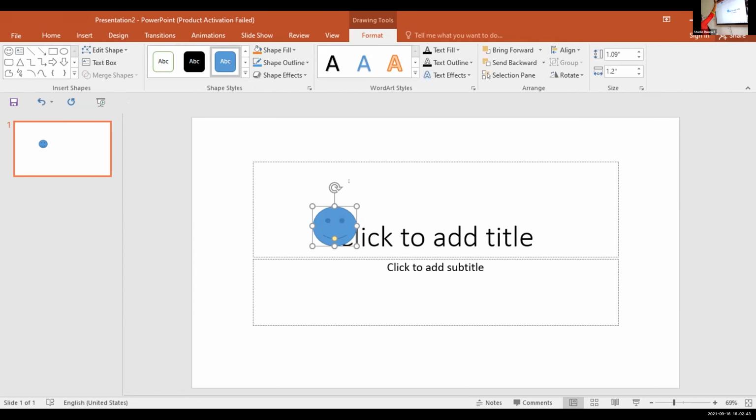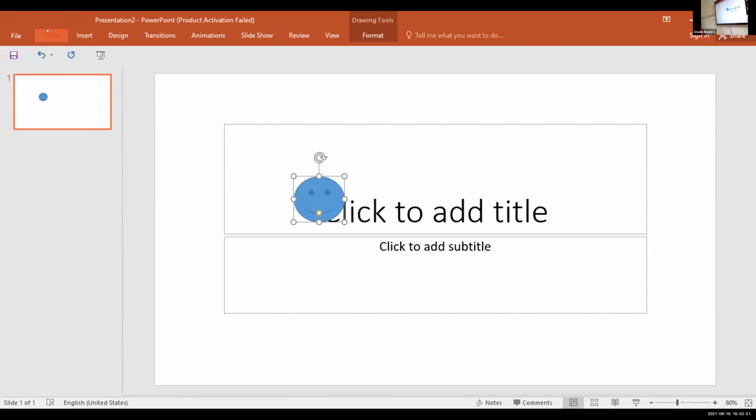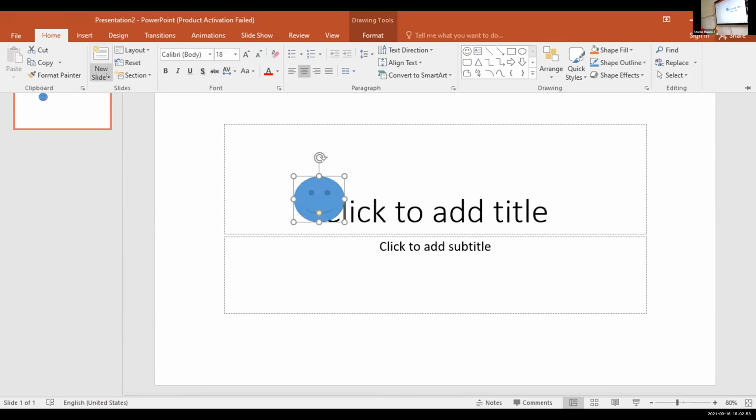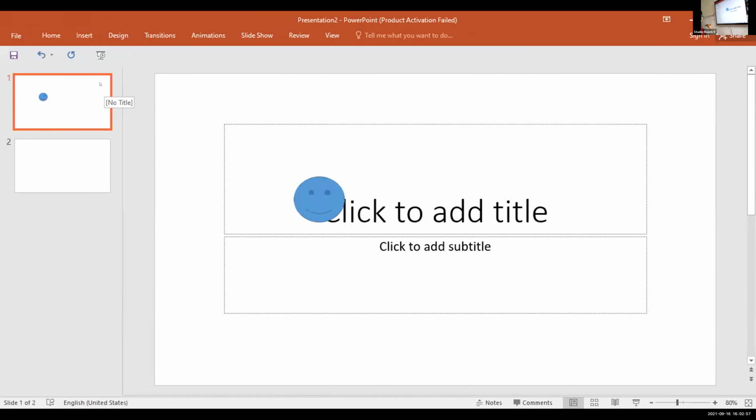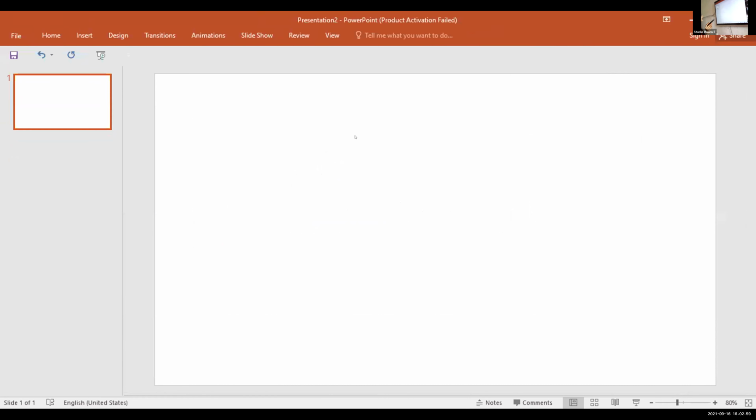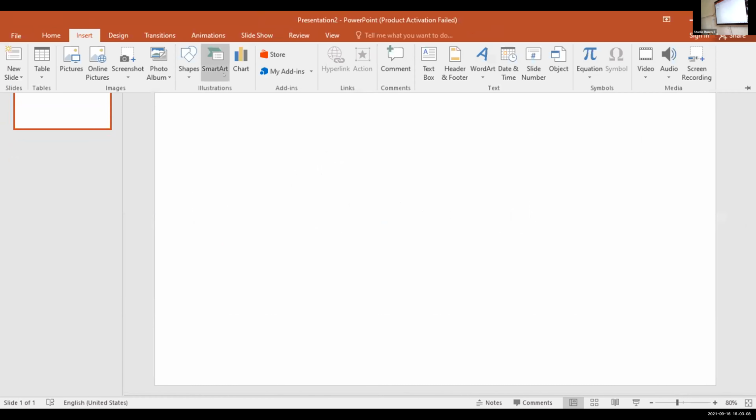Okay, Riza, you do one thing. You just take a blank slide. Now choose the second slide. Riza, you just fill this slide with many shapes that you like. Take one image. Insert one shape that you like.